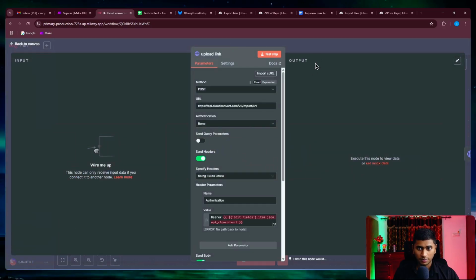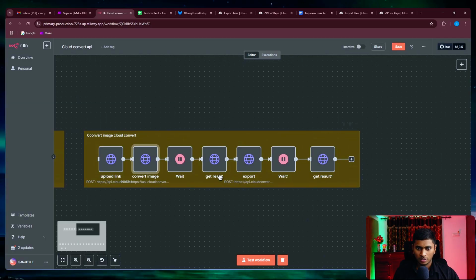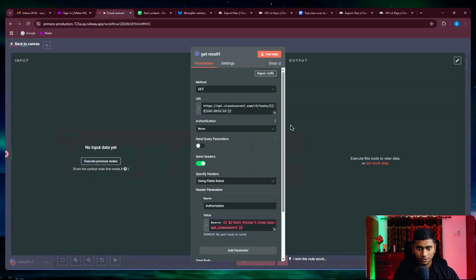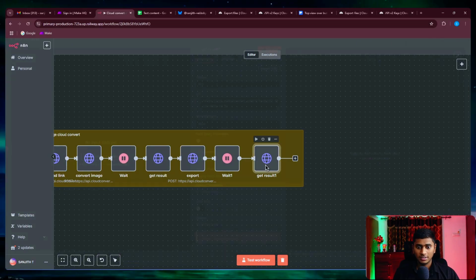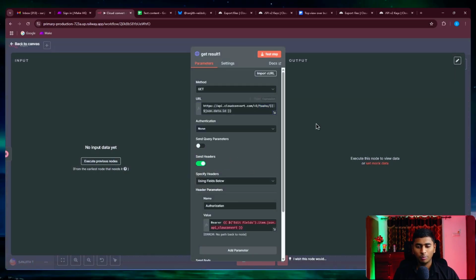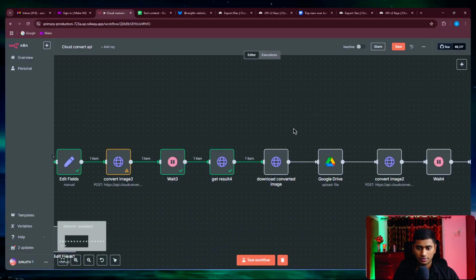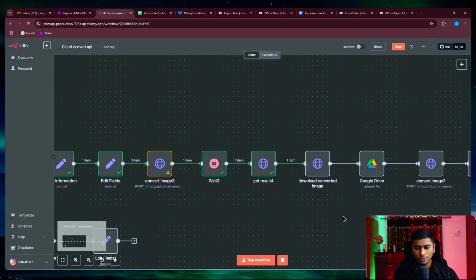So for upload, it's a post. Then to convert, it is a post. After that, to again export, it's a post. And then to get the result, it is get. So this endpoint, which is the tasks, cannot be used in jobs. All right, so that is the reason we use that as a separate module over here.